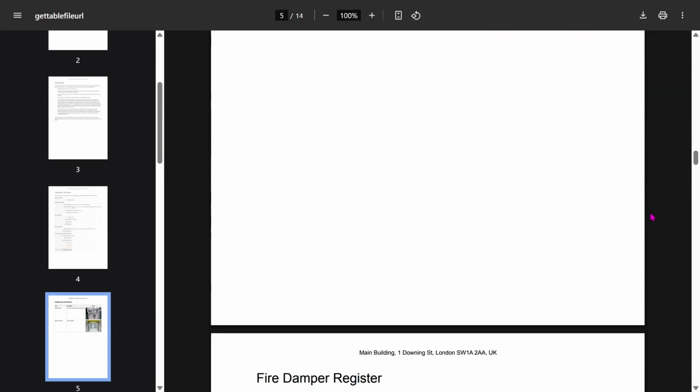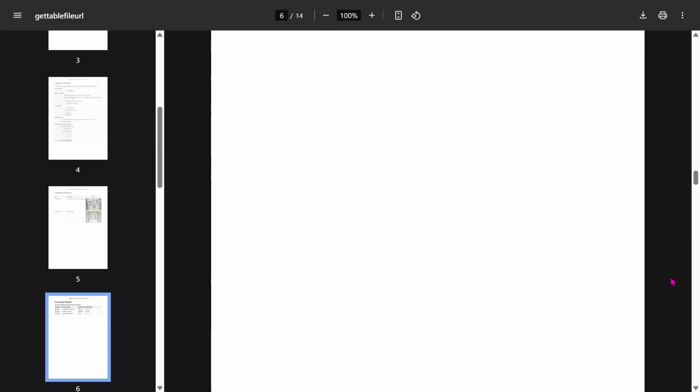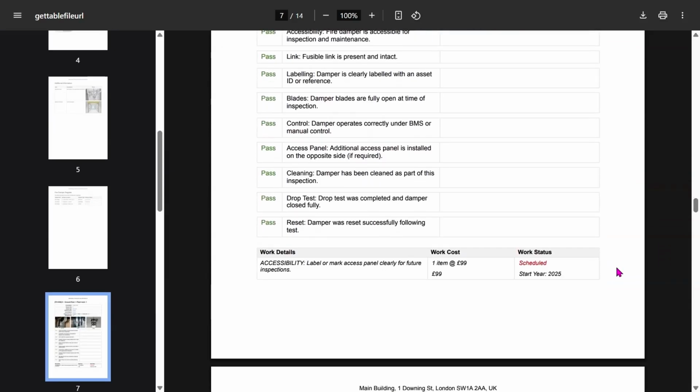The fire damper register follows this section, detailing internal damper references, the location of the damper, type and a red, amber, green rating for the overall status of each damper. The individual dampers are shown in the following section of the report. Let's review a damper that has failed the inspection.